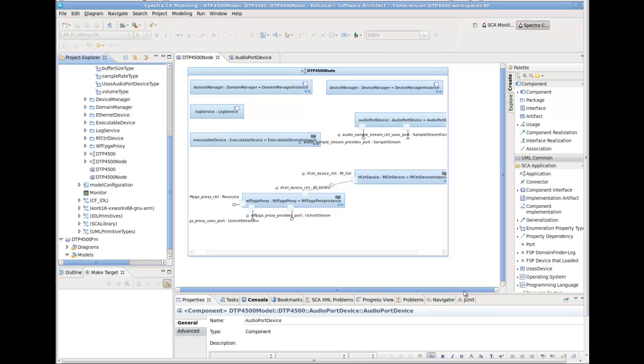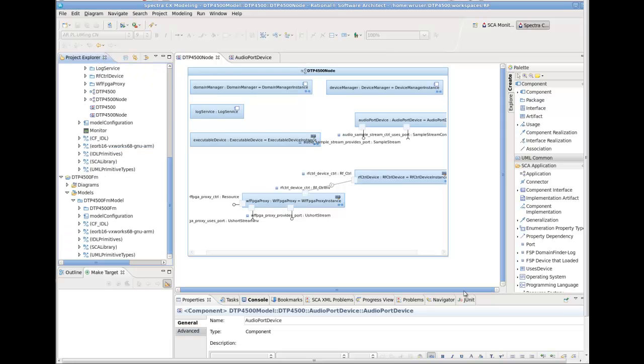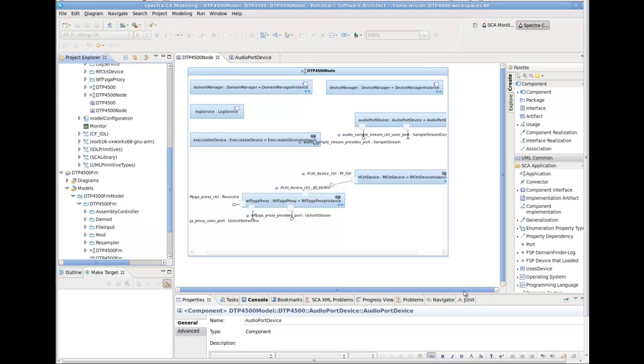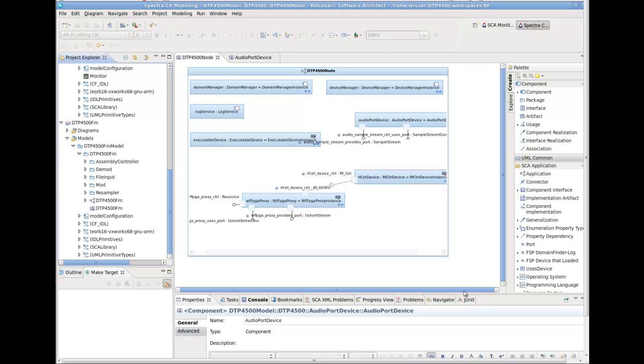The only device currently in the platform for which you actually generate code is the audio port device, as this contains handwritten code. So that is the platform model. The example waveform that I can show you now has a little more content.